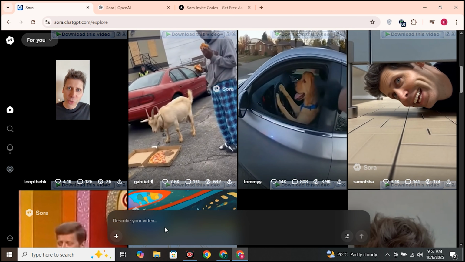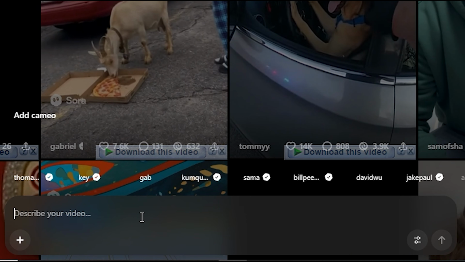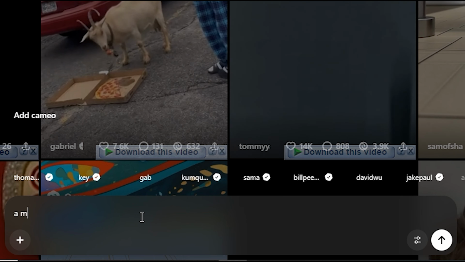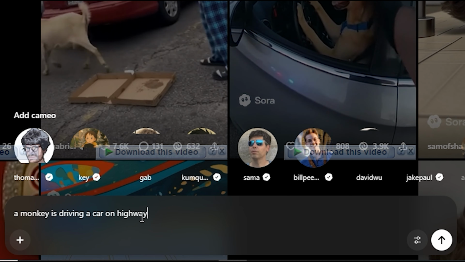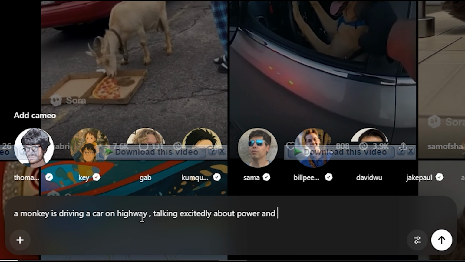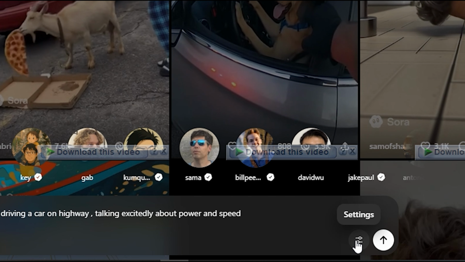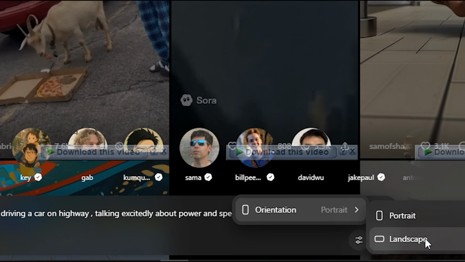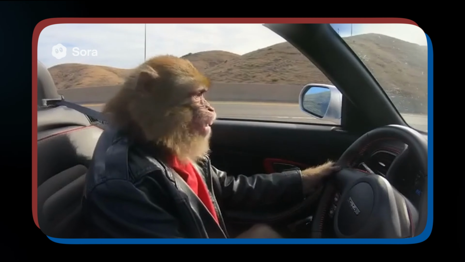Now let's try to generate the output from here. Here is the prompt section and I type a prompt here. A monkey is driving a car on the highway, talking excitedly about the power and speed. And from the settings, choose landscape or portrait mode. Hit the generate button. This is our output.